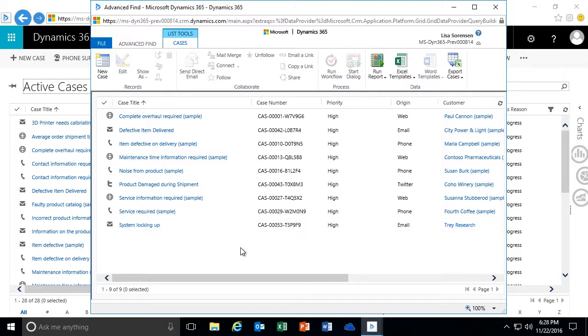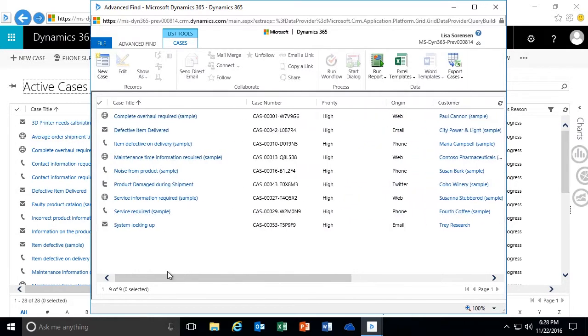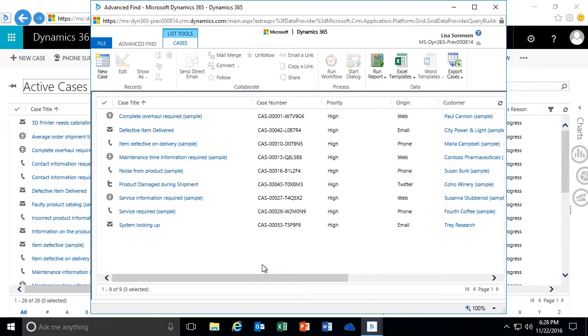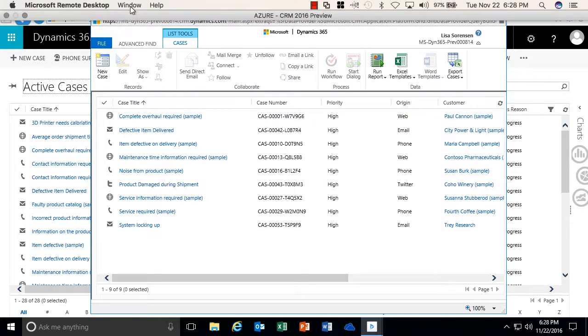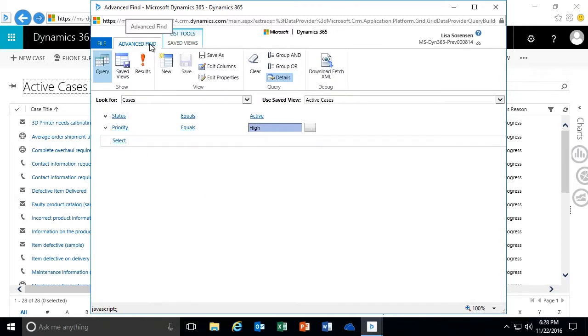Now, we're not quite done with this. Let's say I'm looking at the results and I like what I'm seeing, but since they are high priority cases, I also want to see not only when those cases were created, but when they were modified and who modified them. So I want to go back and make some additional fine tuning to my actual result set. To do this, I go back to my Advanced Find tab, and in my command bar, if there are additional columns that I want to add, this is where you'll see I have the Edit Columns action.